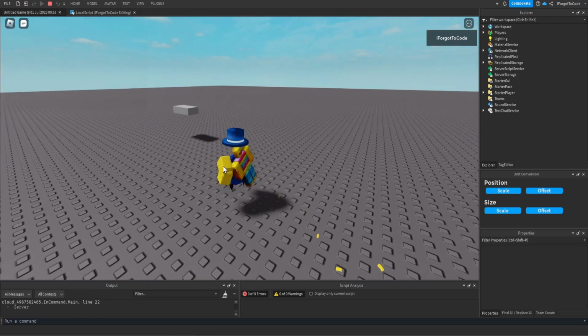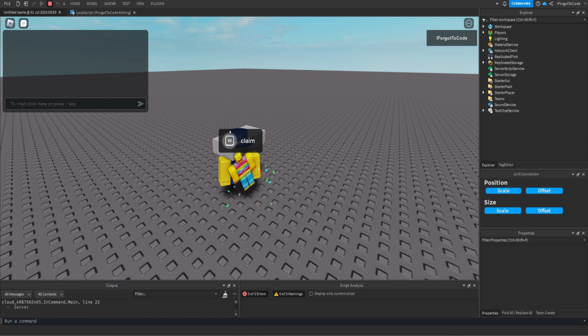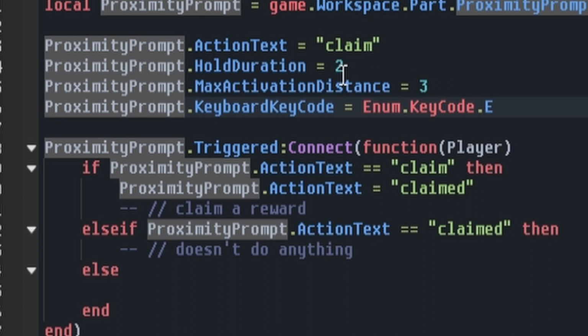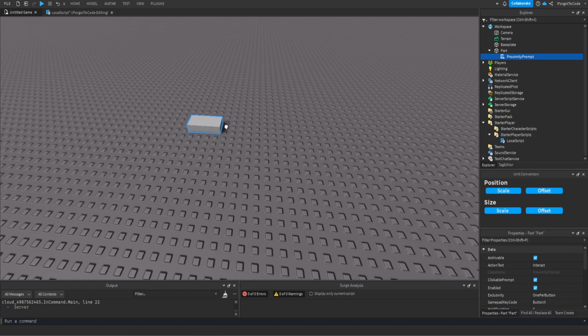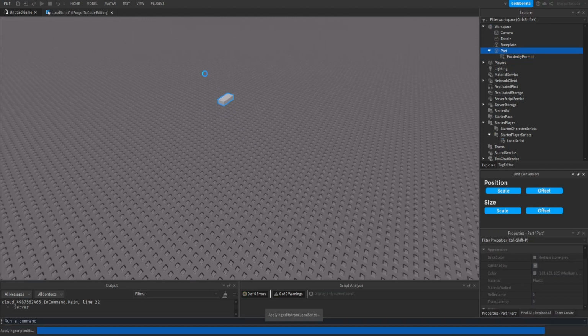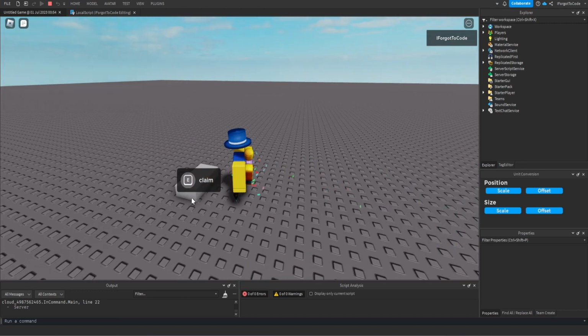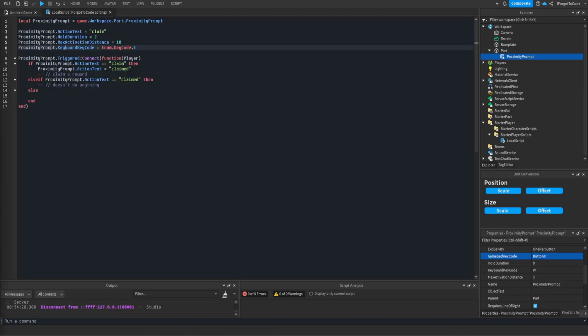Alright, let's go over here, and as you can see it's W. I can't press it anymore because it's now a W. So now if I change this to E and put the distance to 10 because I don't want to go really close anymore, and move it down a bit so it's closer to where I spawn, now I can see it's E. Then I can claim it. And it's that easy.